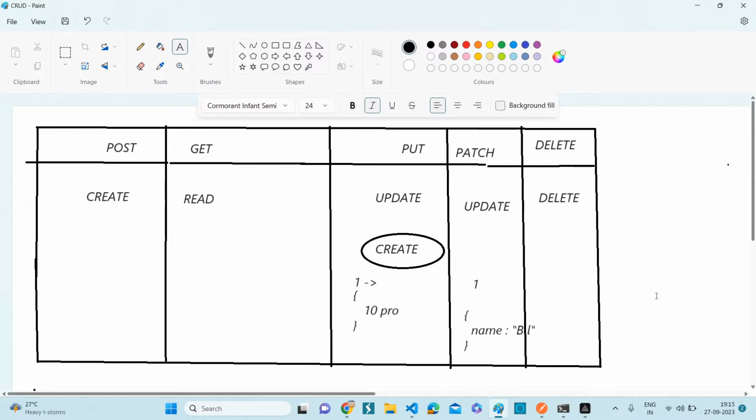Got it? Yes, sir. Everyone who is watching this video on YouTube, understood or not? In an interview, they will definitely ask this question: what is the difference between put and patch? Sorry for the background noise, I can't avoid it. That is the difference between put and patch.